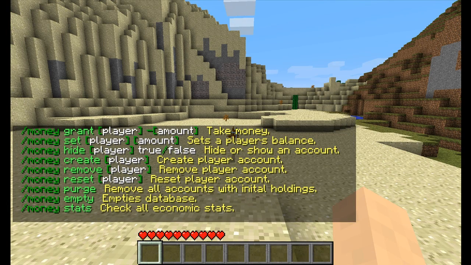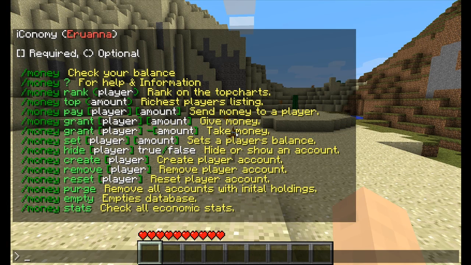So moving on, what's next is money hide. We can choose whether or not to hide or see an account. This appears on the rank and the listing. So for instance, when I do money top, it'll show me top, but I can hide myself. If I gave myself loads of money and I didn't want anyone to know, I can hide myself. So money hide Sankyo true.